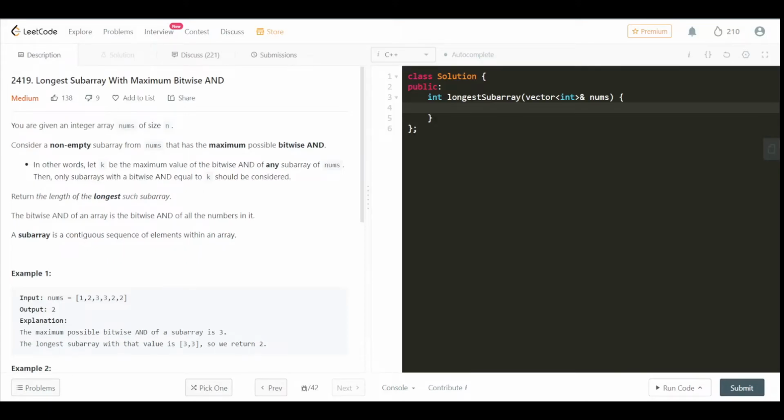Today we'll be discussing this week's contest second question, longest subarray with maximum bitwise AND. We are given a nums array and we are to return the length of the longest such subarray in which we have the maximum possible bitwise AND. So first of all, let's understand what can be the condition under which we can have a maximum bitwise AND.